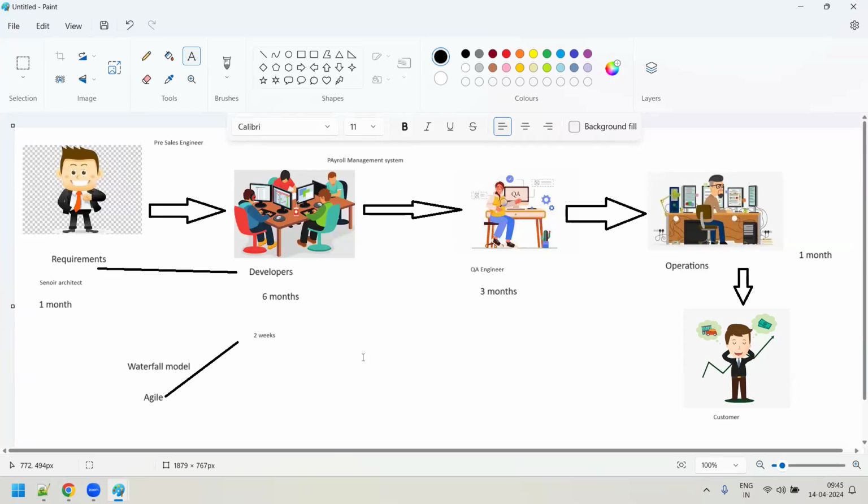Right. So if I want to give an analogy between the waterfall model and the agile model, earlier we used to take photographs by inserting rolls or reels into our camera. Before digital came into the picture, we had Kodak cameras, Konica cameras, Yashica cameras, where we used to buy a 100 rupees reel, insert it into the camera and take the photos.